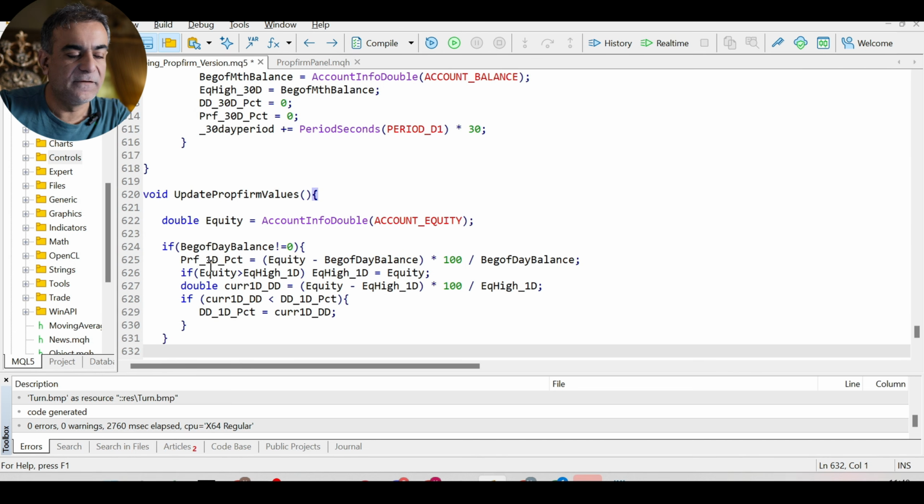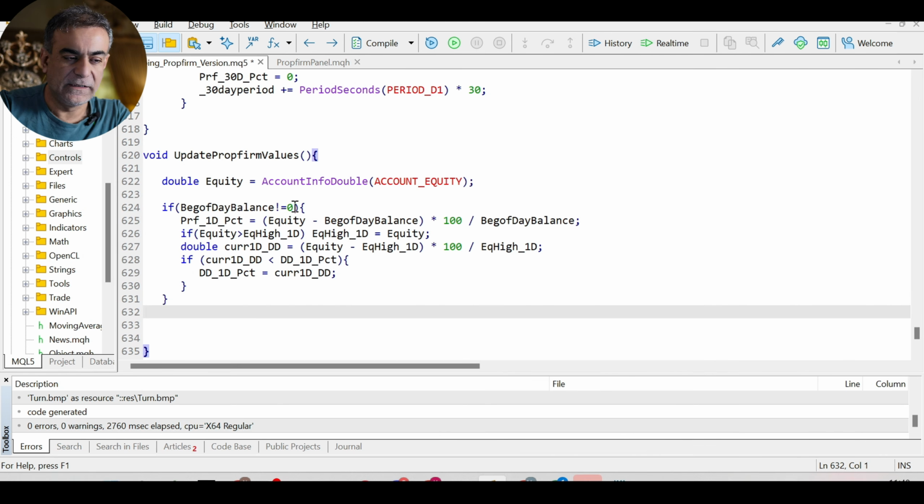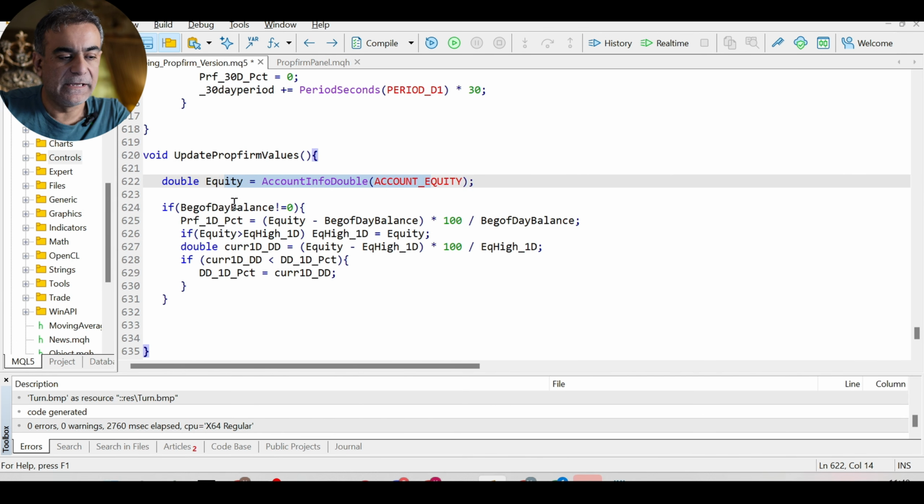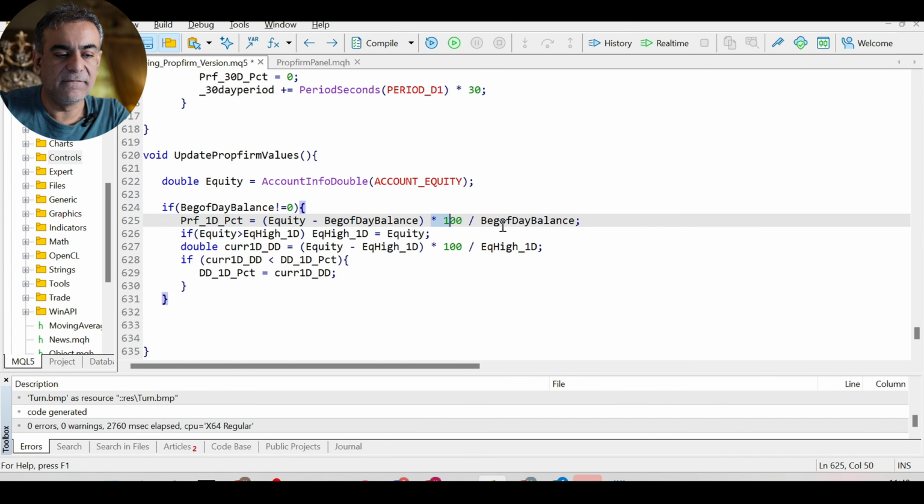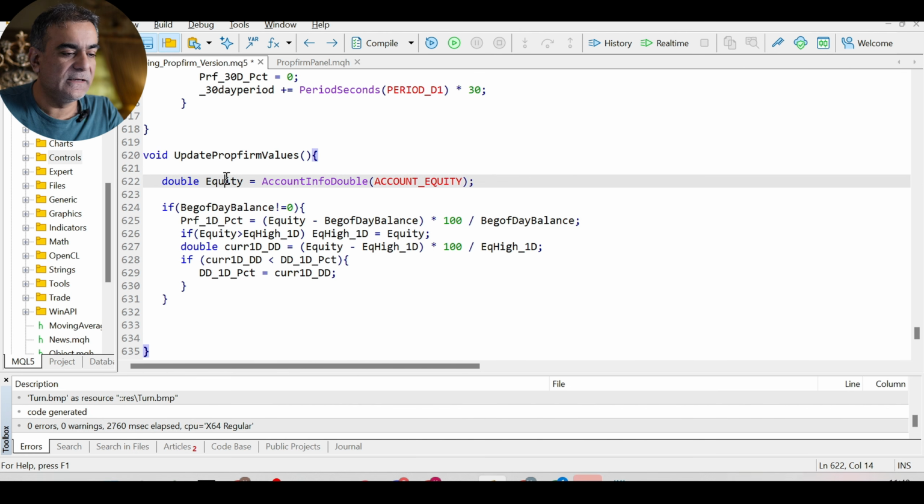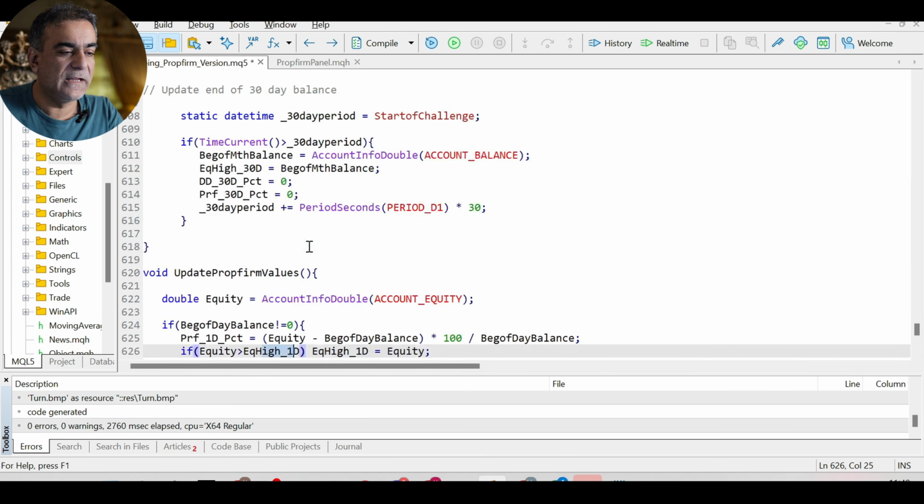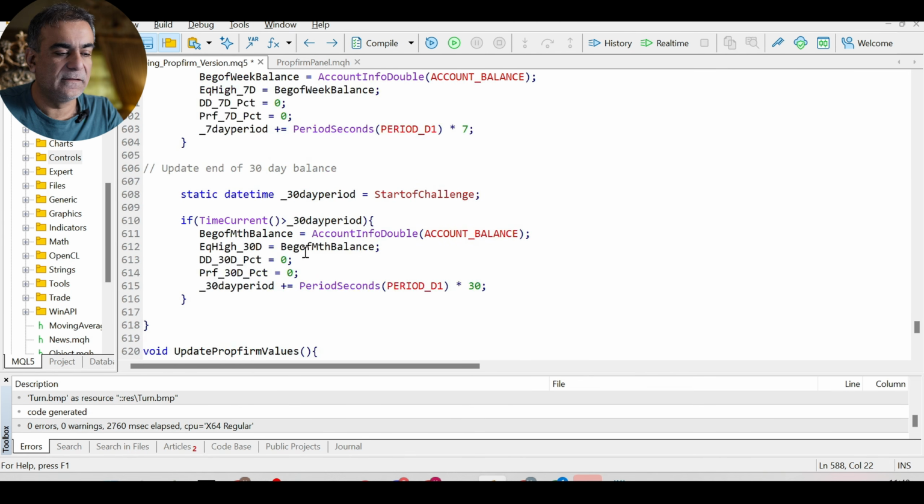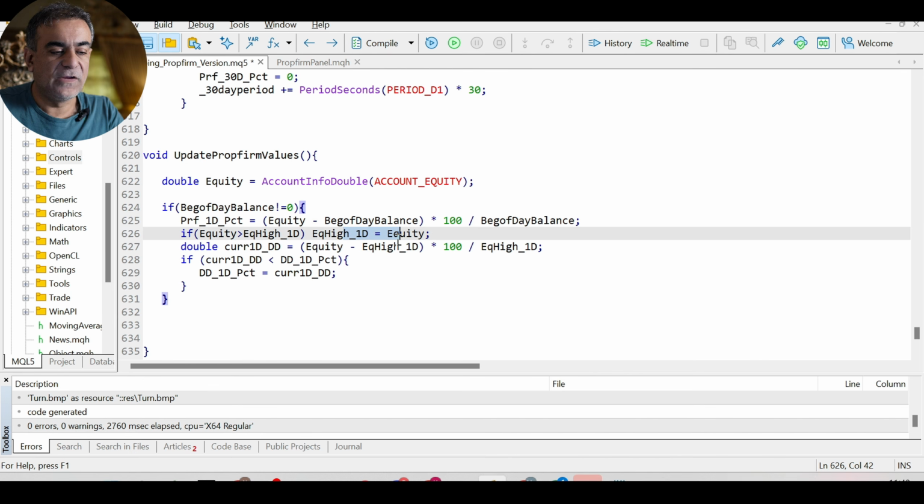And then we say that if the beginning of the day balance is not equal to 0, so if it has a value, then profit for 1 day percentage is equal to whatever is the equity at that point in time minus the beginning of the day balance times 100 divided by the beginning of the day balance. So this is how we calculate what is the percentage for today. And then if equity is higher than the equity 1 day, which we had updated in the previous section, if it is higher than the beginning of the day, then we change equity high for today to equity.